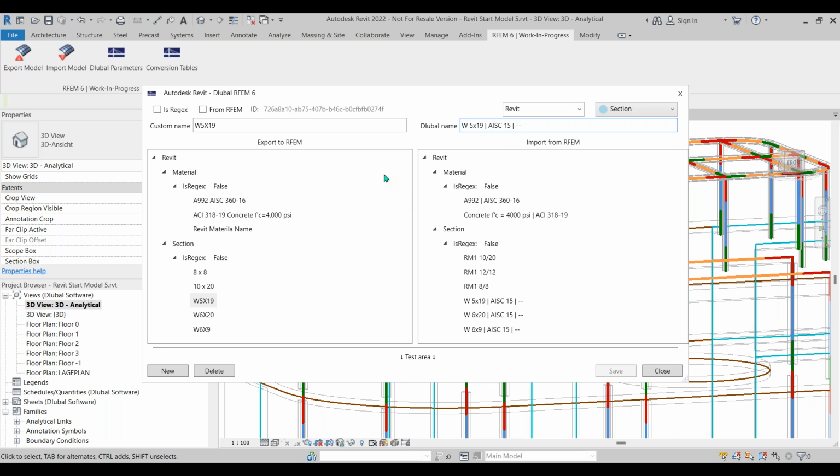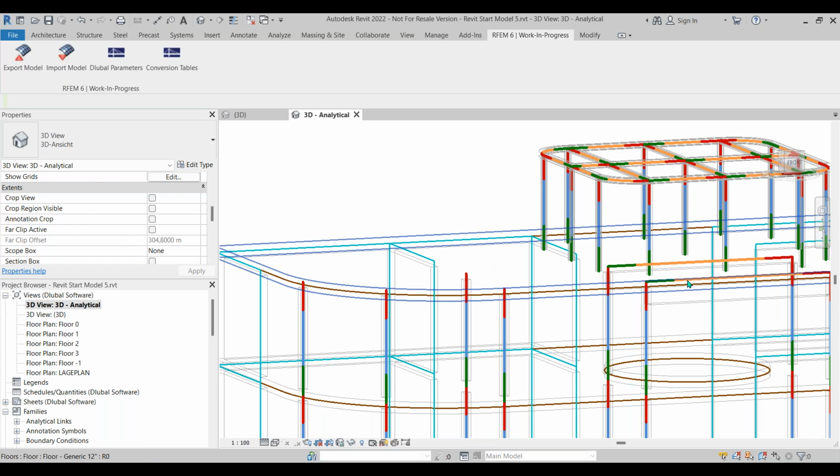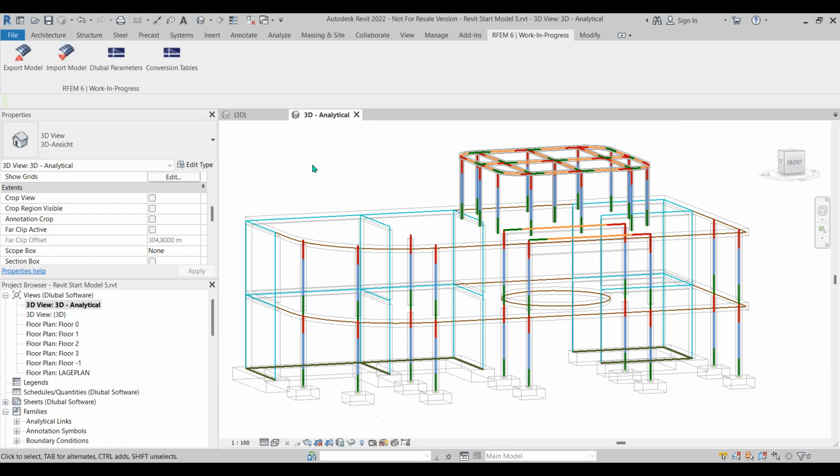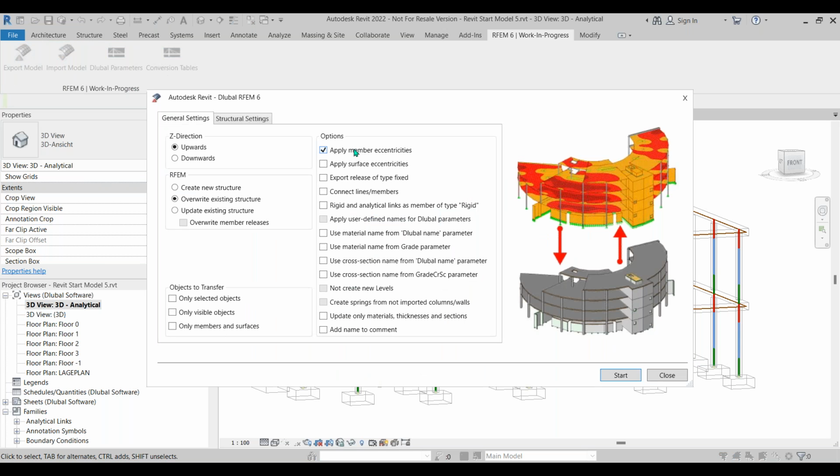And so now we can run the export. I'm going to close the conversion table, and then before exporting, we want to click on Export Model. Then you'll see the export settings dialog box pop up. We can choose the Z direction, so I'm going to keep that as upward.